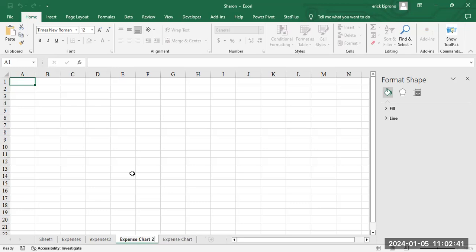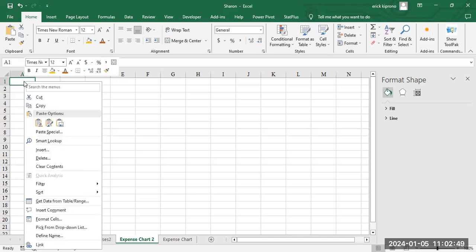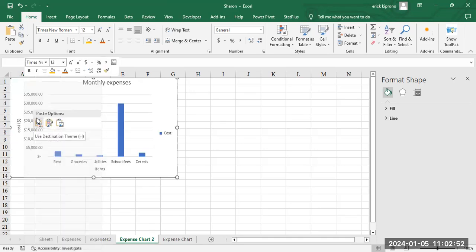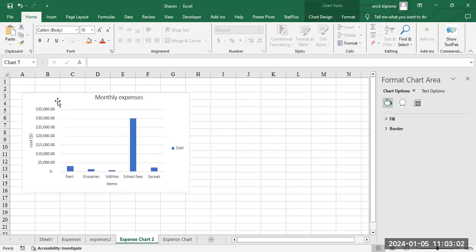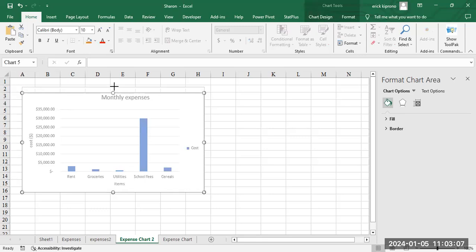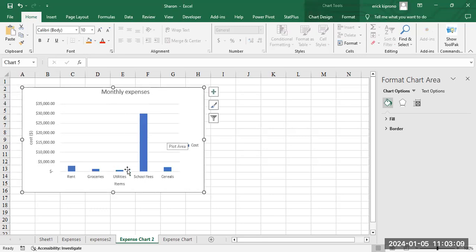Chart 2. Make it because we have another expense chart to save. After that, you click in that A column, then right click, then paste our chart. You can skip the source formatting, use the destination theme, or keep the source formatting because we have to link our data to this. So now it is good. Now that's a good presentation of our findings, the cost and the items.